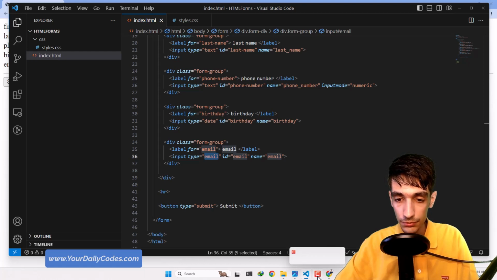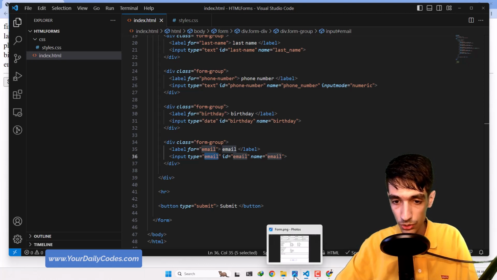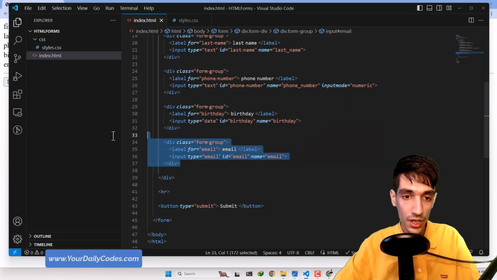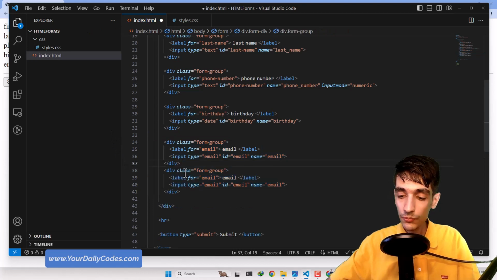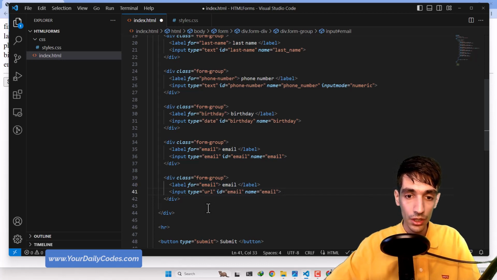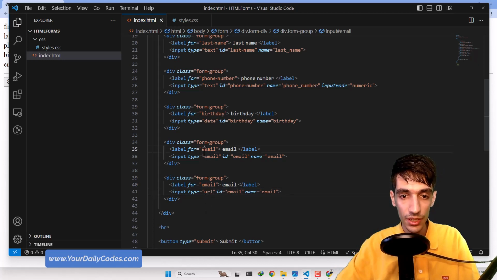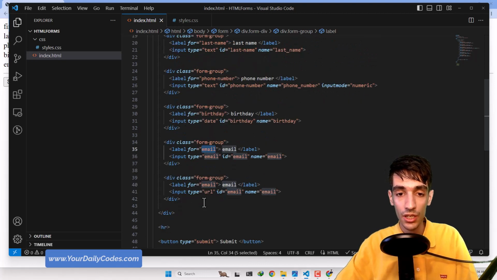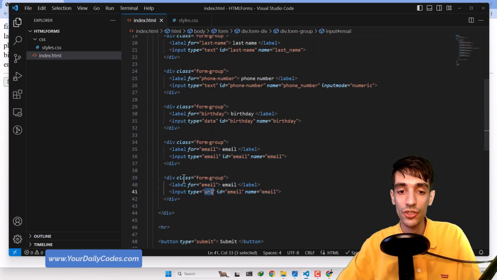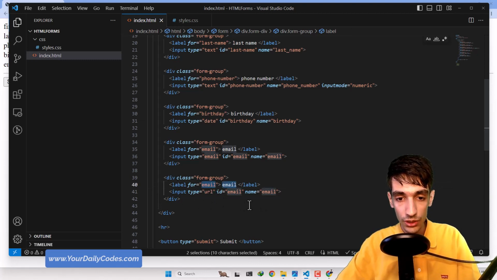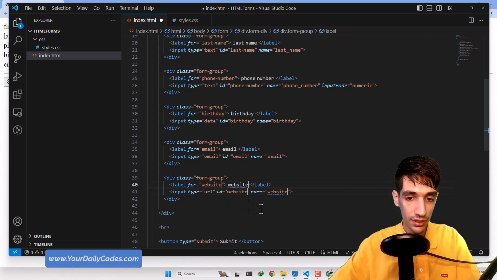Let's get back to our code. The other one is website. For the website it's the same as input type text, but we are going to set the type to URL. The URL is just like email. I mean it has no difference from input type text, but just like email, it has a validation, and the validation is specific to URL. It checks to see if it's actually a URL. So the email here would be website here.